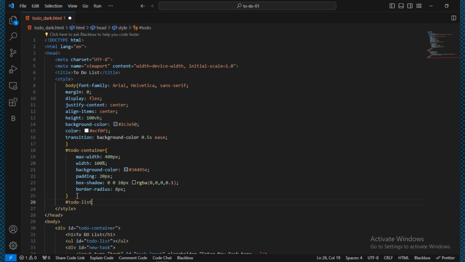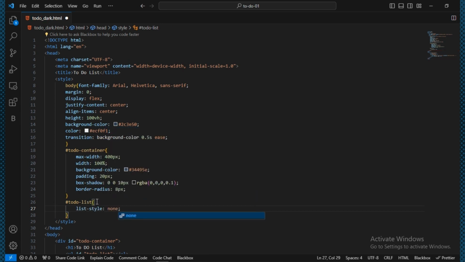Style the to-do list ID with no padding. Also make the list style property none to hide the prefix bullets from list elements.